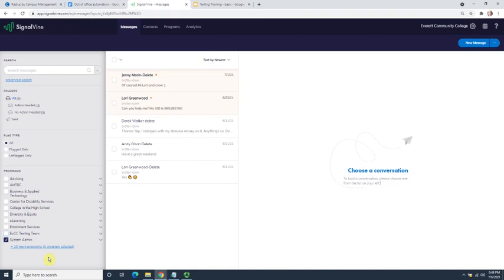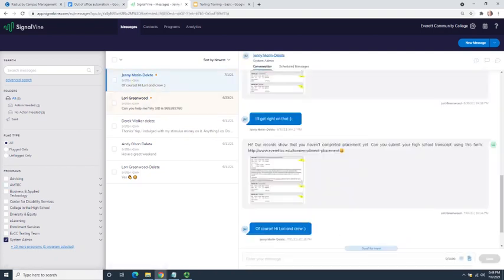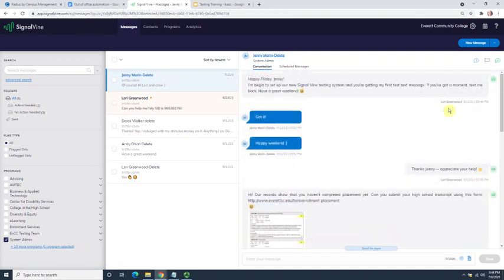Now, if I wanted to text one-on-one with one of these students, all I would need to do is click on the contact's name, and that would bring me into the full message history. And every time we have texted a student, it will appear as a gray message bubble, and every time the student has texted us, it will appear as a blue message bubble.